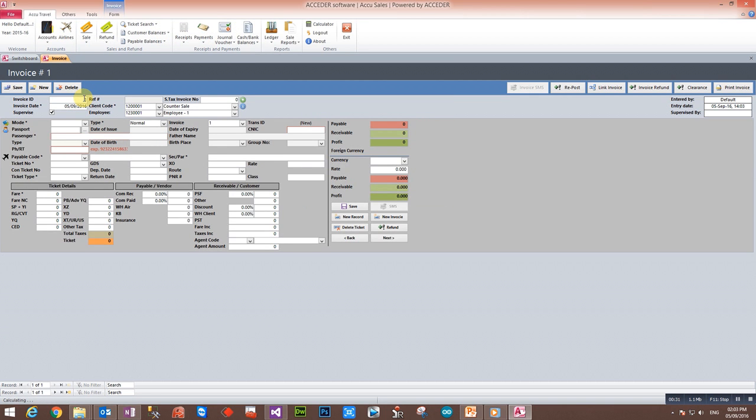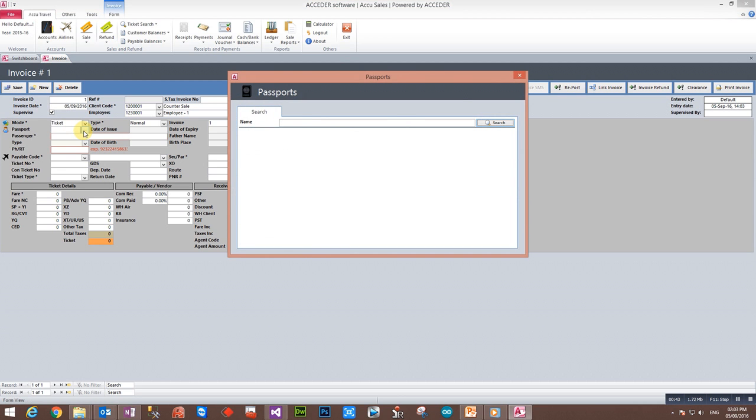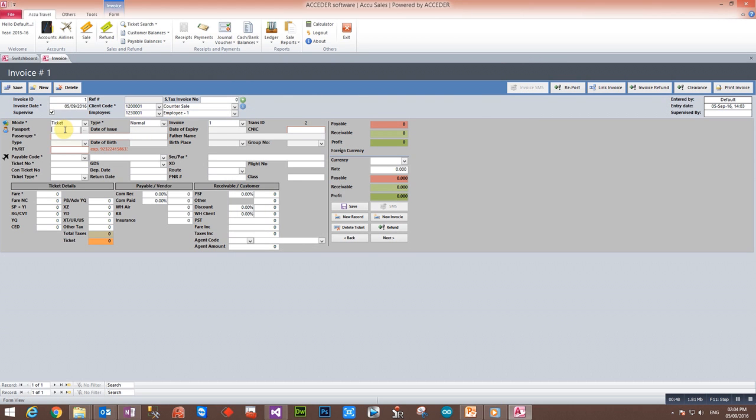Now let's move towards record in invoice. First, we will select Mode of Record. You see a transaction ID here, it is an important element in a record. It is important for refunds. Now moving towards Passport and Passenger Information, you can see a button here representing the database of previous passports you entered. You can search and enter passenger information.